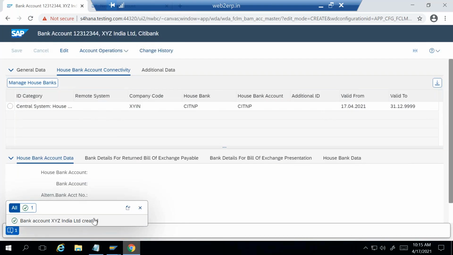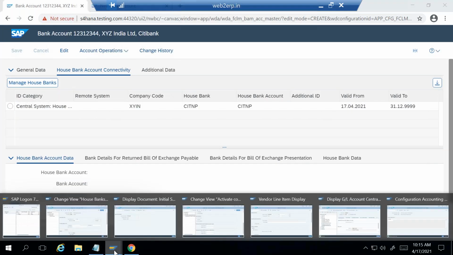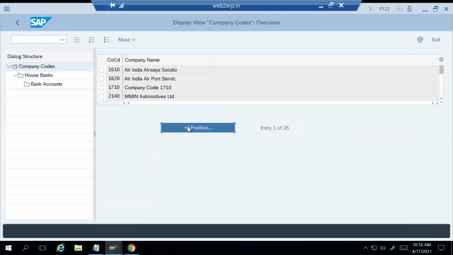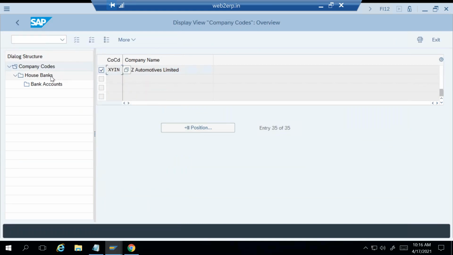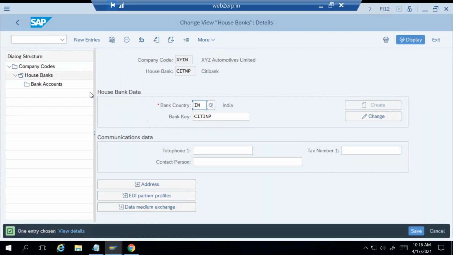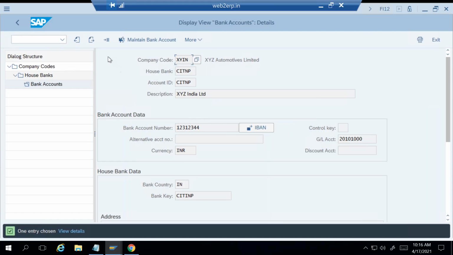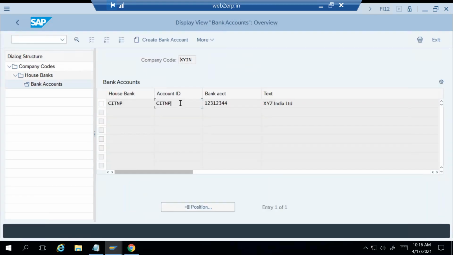Okay, so the bank account has been created, which means if I go to transaction FI12 now, select my company code, which is XYIN, double click on house bank and double click on bank accounts, I should be able to see that there is one bank account which is created with this bank account number. Now I have a bank account using which I can make the payment to the vendors.